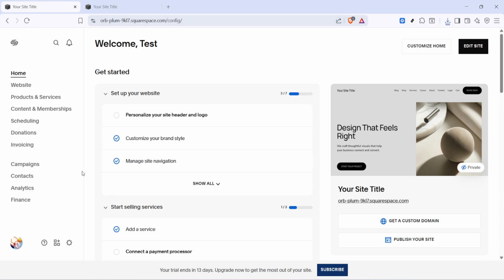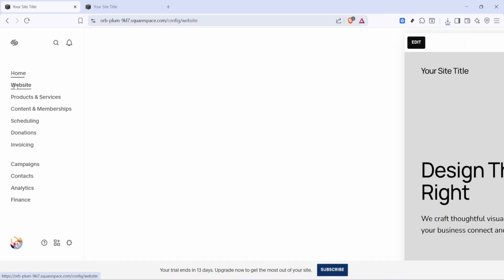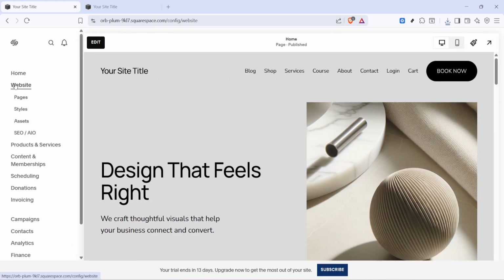First, open your Squarespace dashboard and click Website. This takes you into the site editor, where you normally build and adjust your pages. If you're already in the editor, you're good to go. Give the page a second to fully load so images, fonts, and any section backgrounds render clearly. That way, your preview will be accurate.